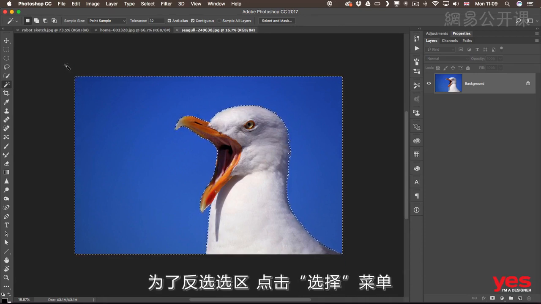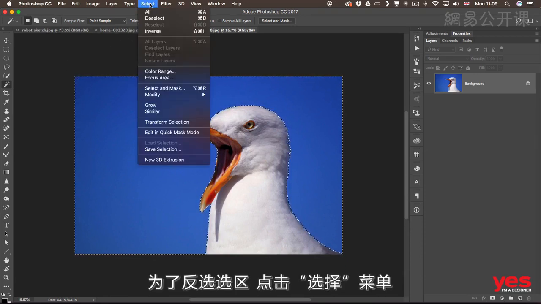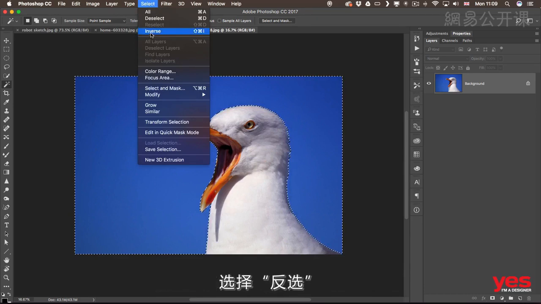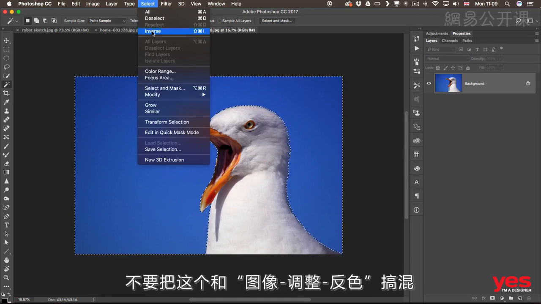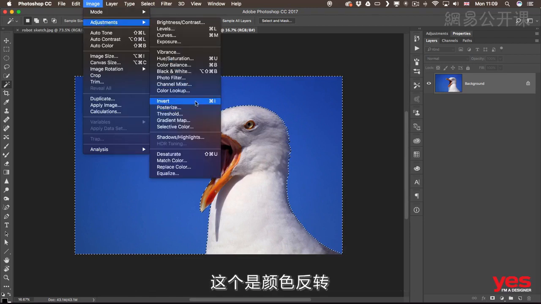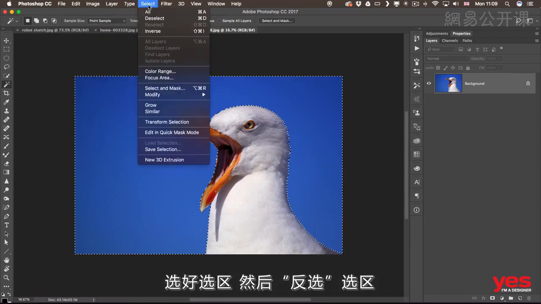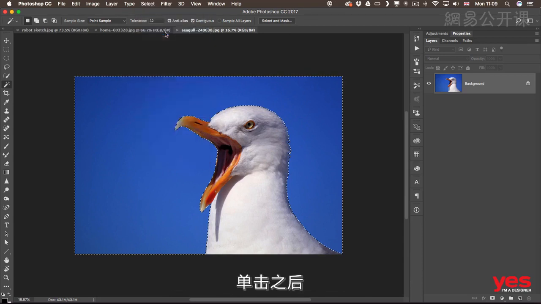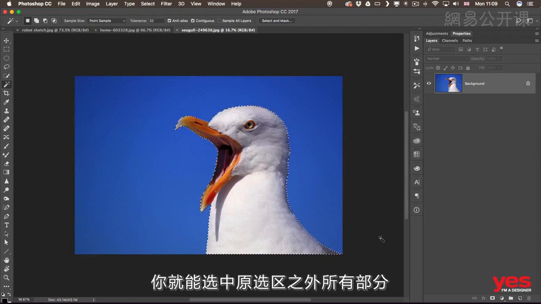To invert my selection, I have to go to the Select menu and choose Inverse. Don't confuse this with the image adjustments Invert, which would invert the colors. Select Inverse inverts your selection. So when you click on that, you will get a selection of exactly the opposite of what we made a selection of. So this is the seagull and not the sky.